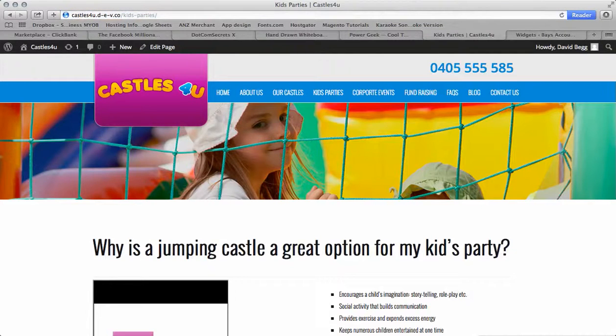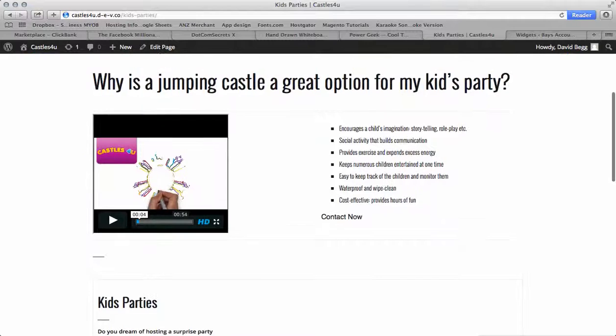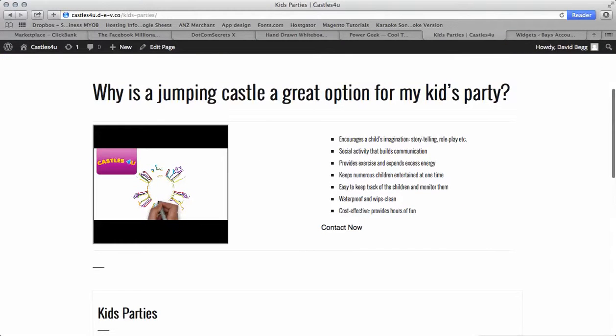See, why is a jumping castle? Great, I think that's good. This needs to be auto start, which I've done, but for some reason the size of the video is not working for me. And I did it in a table. I had no other way to do it, so I did it in a table.